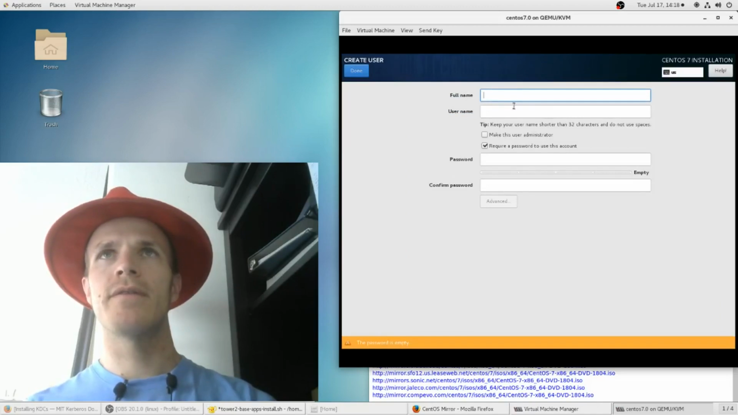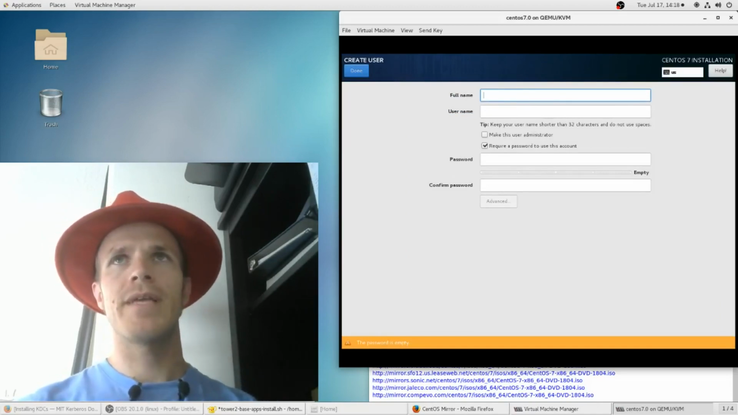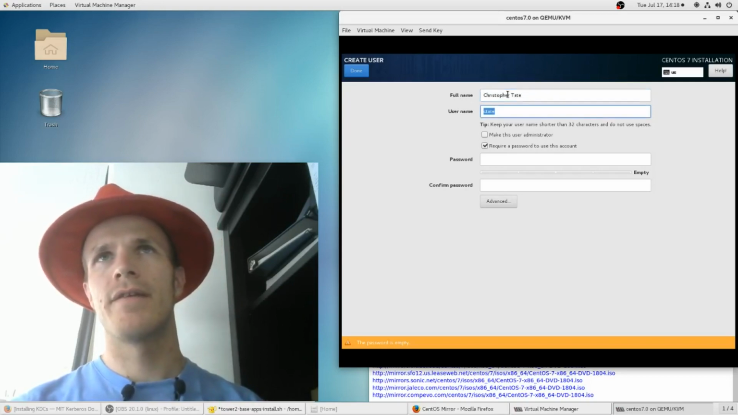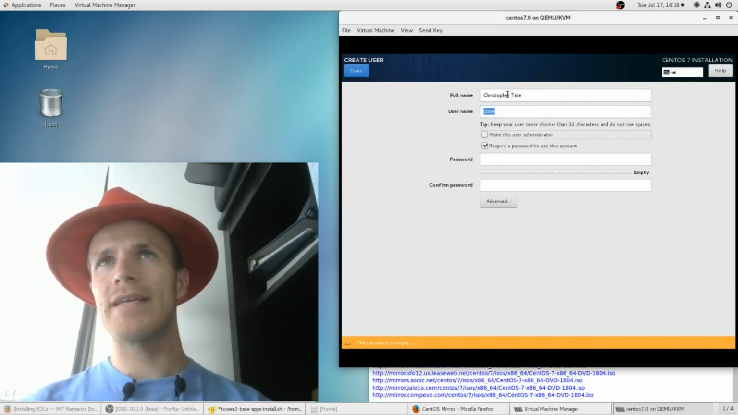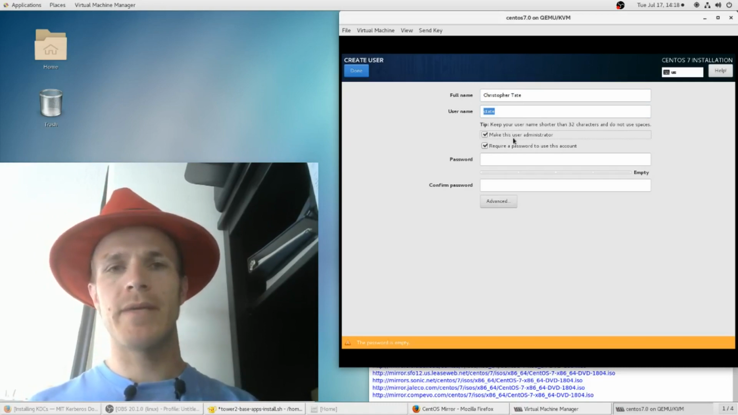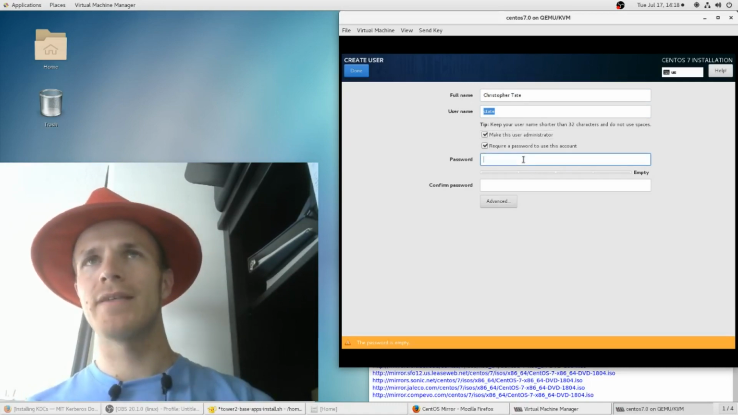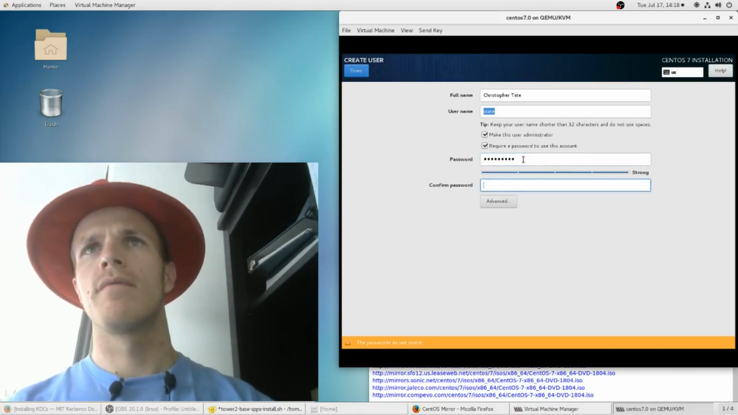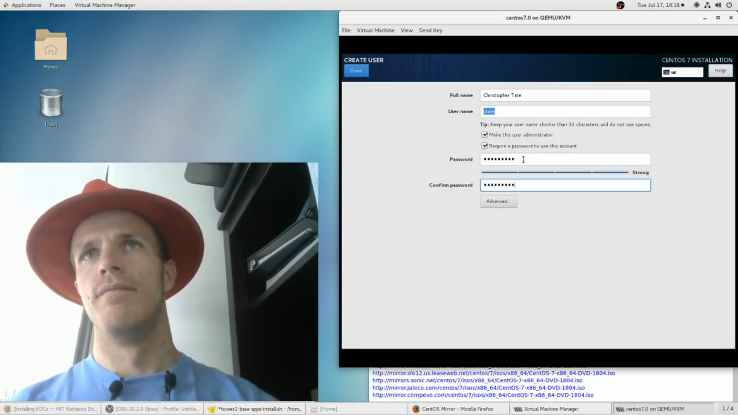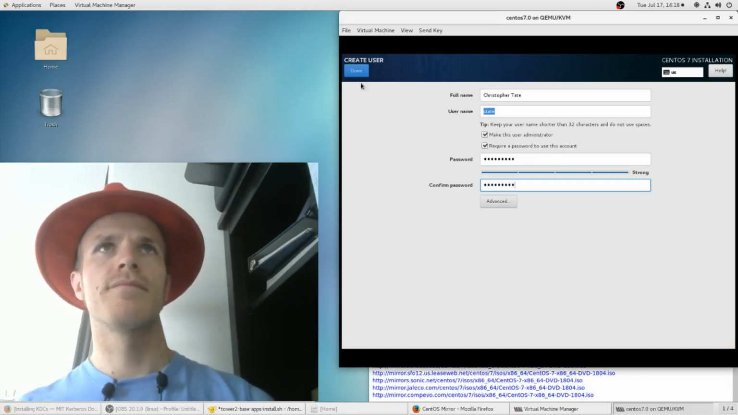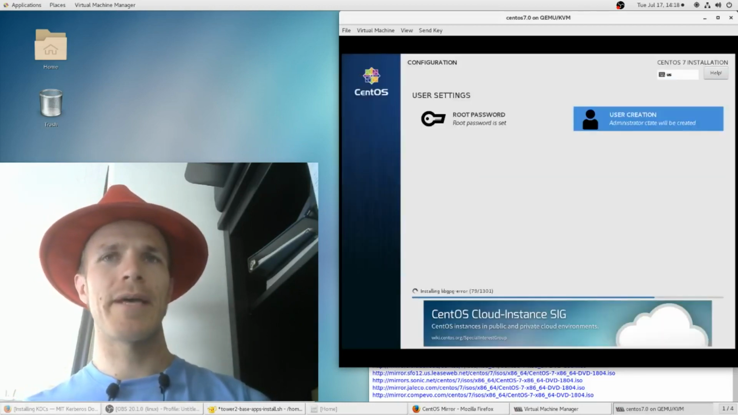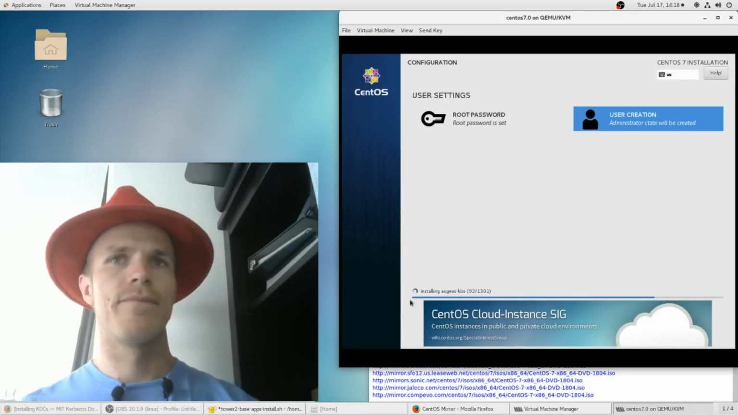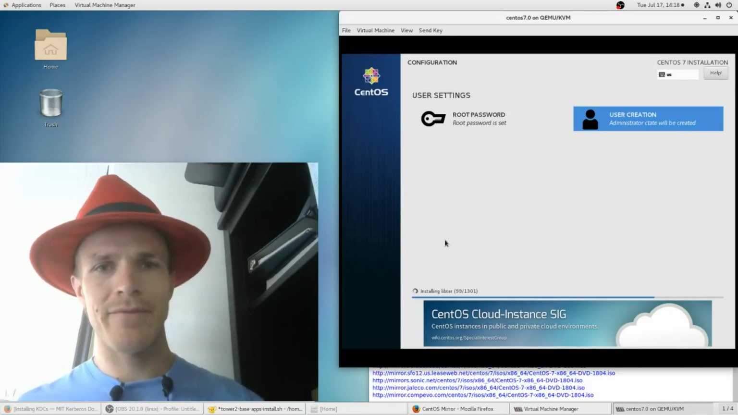create a user. Full name, I'll make it Christopher Tate. Username ctate is just right. I'll make this user administrator so I can do sudo commands, and give it a password. Click done twice if your password is weak. And that's it. Now you just have to wait.